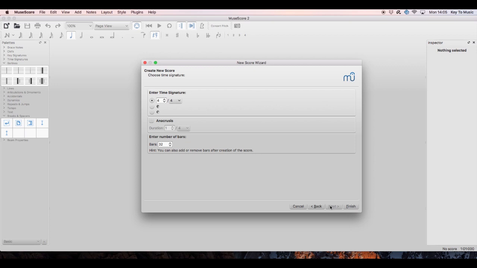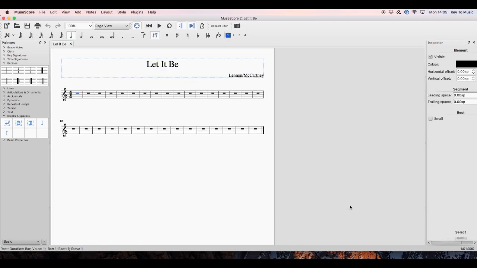I'm going to choose 4-4 because this song is in 4-4. And then underneath that, you can set the number of bars. We'll just leave it like that for now, but you could make it be fewer or more. You can also add and remove bars later on, so you don't have to know in advance how many bars you need. Then you're just going to click Finish, and you get something that looks like this.